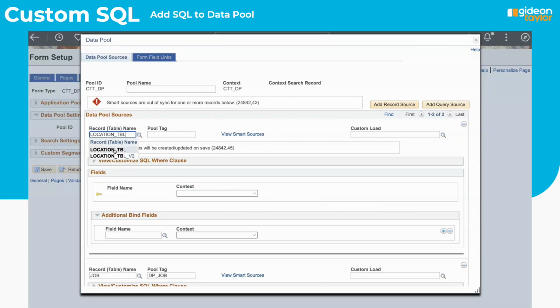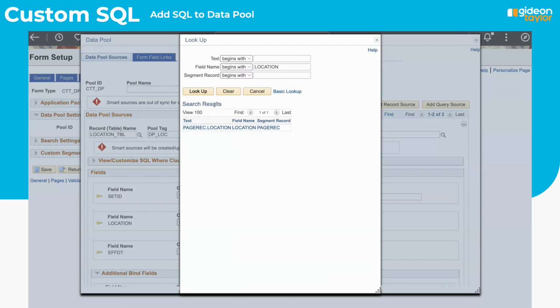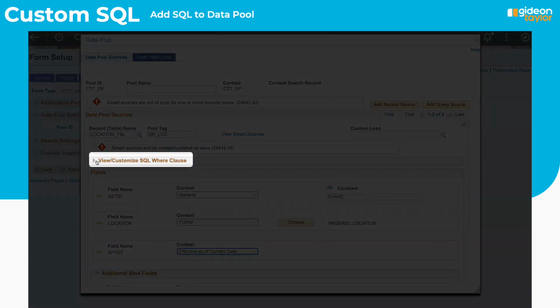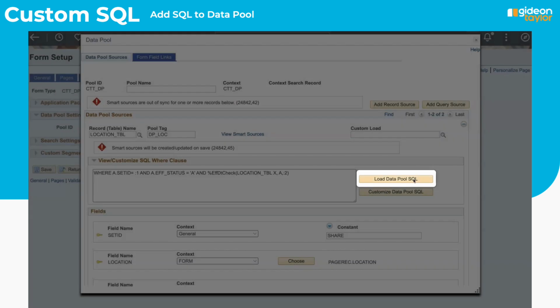In this example, we want to return only locations in a particular state, for example, Utah. We click the Load Data Pool SQL button to load the defaulted SQL, then the Customize SQL button to amend the where statement.